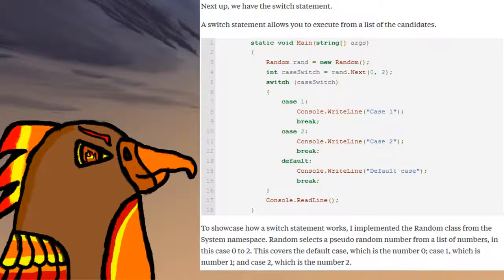rand.next takes a minimum number and the greatest number. In this case, it's 0 to 2. So 0, 1, 2. So that's three possibilities. Then switch, case switch. So we're switching on that random number. Case 1, we write to the console case 1. In case 2, we write to the console case 2. And then default, which is 0, write to the console default case.